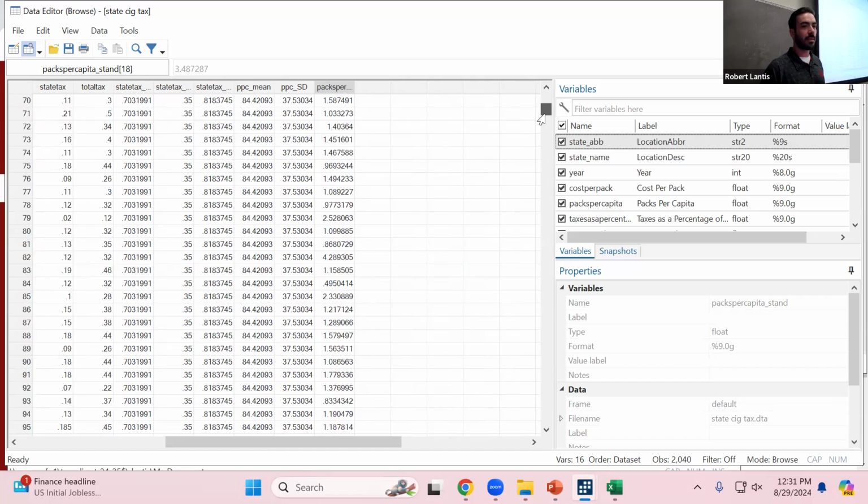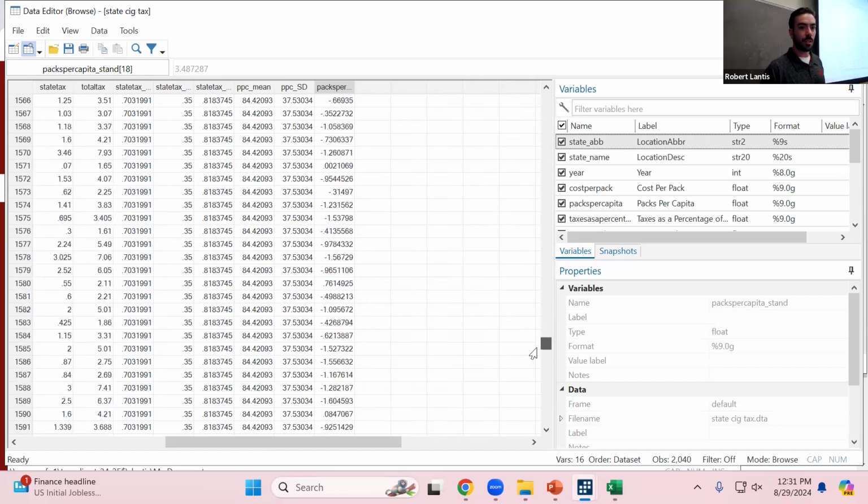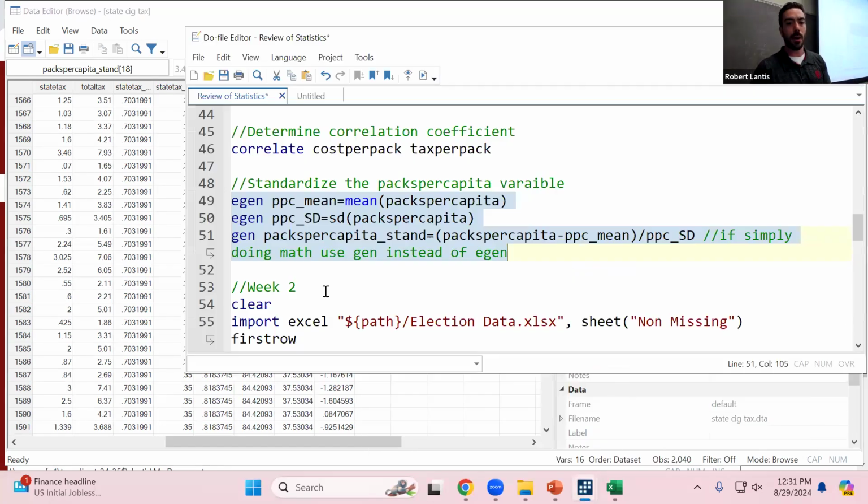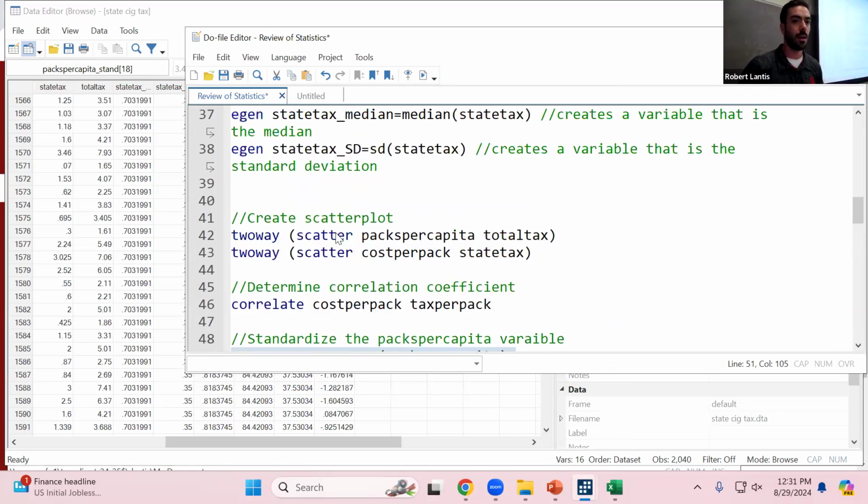It's because all these are 80s. Once you start to get to the later years, people actually smoke less now than they used to. All right. So you'll see here, this was 1.09 standard deviations below the mean, that state's per capita usage. Okay. So we can do things like that by using these egen functions. We can standardize variables pretty quickly. Okay.